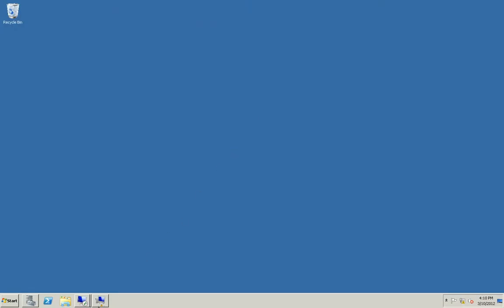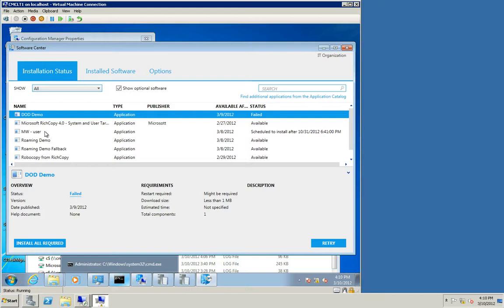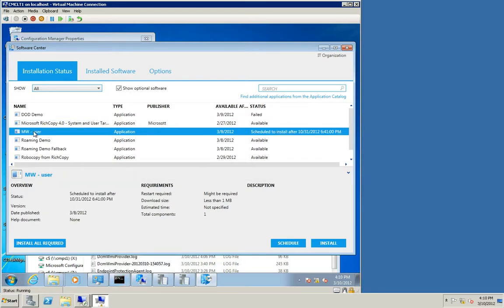So if we look on the client and look in Software Center, we see here's our deployment. And you notice that the deployment has arrived. I haven't installed it yet because I didn't want to. I wanted to make sure that we had a chance to look at it here. But you notice, as it shows up in Software Center, it's saying this is scheduled to install at 10/31/2012 at this time. Again, for the UTC drift. All right. This application is still required. It is absolutely going to be installed whenever it comes time.